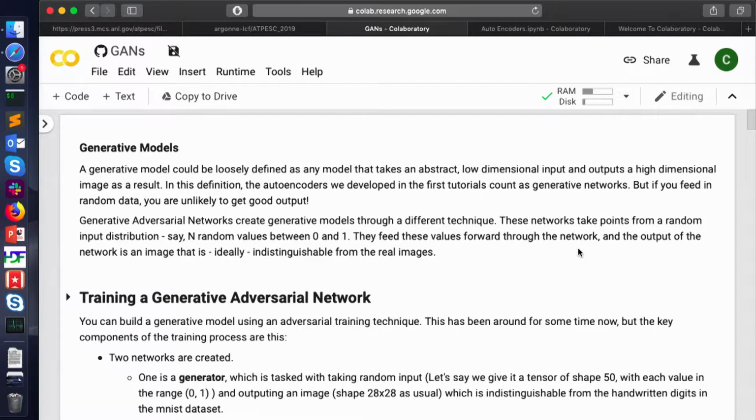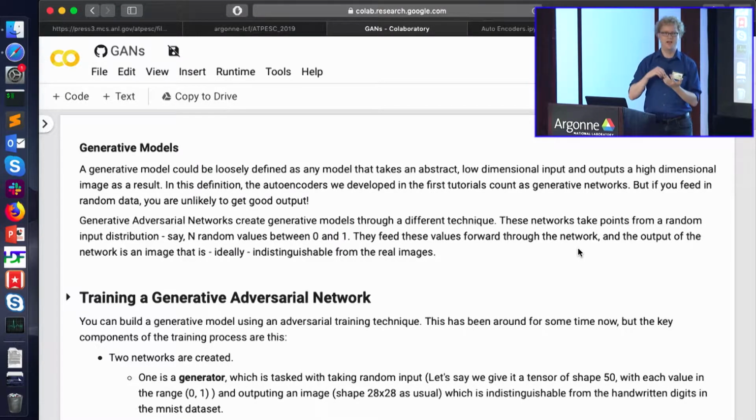The idea with a generative adversarial model is you actually train two models at once. So you start with a generator that takes in random noise, and it runs it through some convolutional neural network, and it outputs an image. And that image needs to look real. But how do you tell if it's real or not? How do you quantify that?